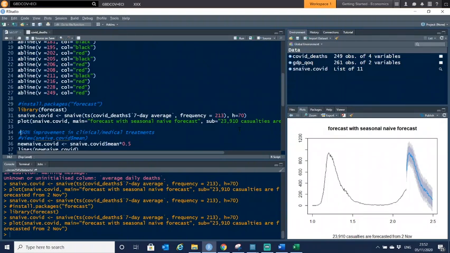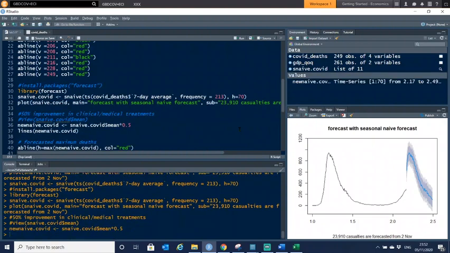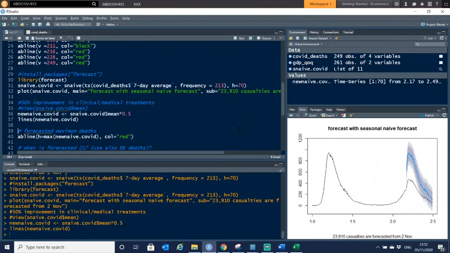Now we are going to assume that there is a 50% improvement in clinical and medical treatments. That was what the chief of the NHS said. So we are going to assume that that is true. So I hit Control Enter here, and then I add the lines here, Control Enter.